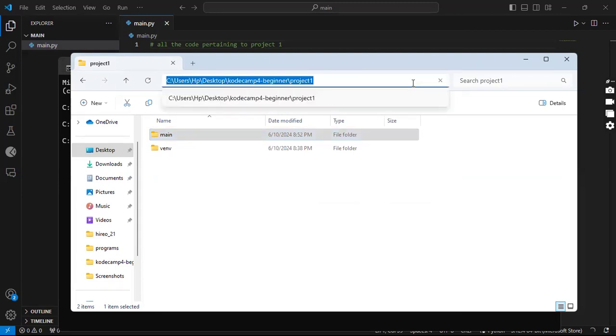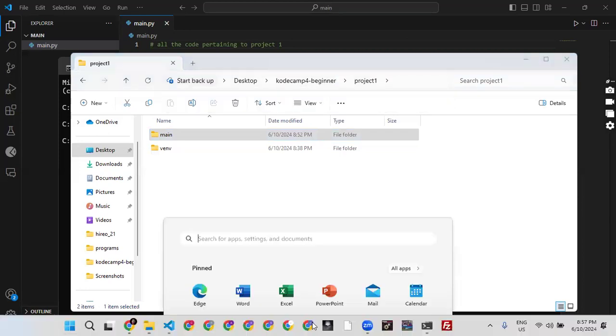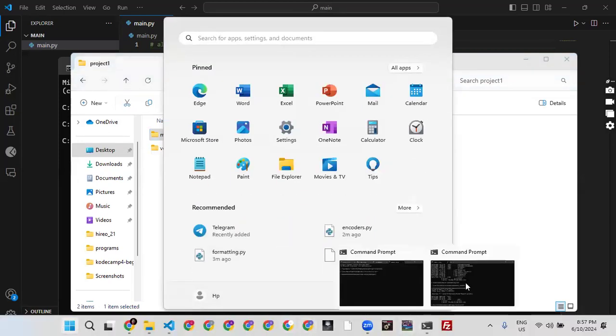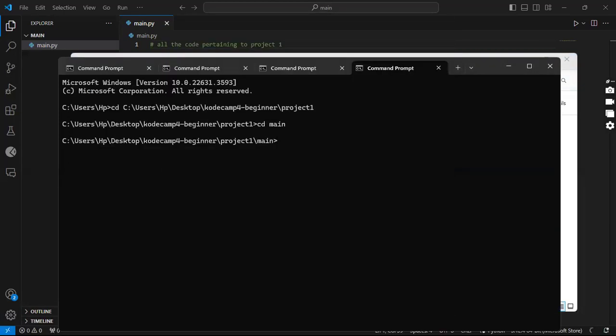So you click on that again and change directory to that specific folder. You can simply say cd again and paste that, and it takes us back to project one. When you are there and you're sure that you are in project one, not inside the main folder, you can now add the command python -m, the module name, which in this case is venv, and then what?